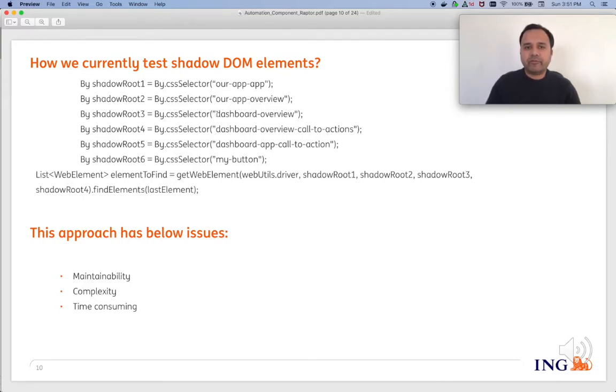Imagine if this particular element has changed or moved to a different level, then you need to go back and change the code. You have to find out what has changed, and then change it as many times as you have written it in the code. That adds complexity. So when there's an issue in maintainability, you need to change it so many times, and that adds complexity. And it is a time-consuming process as well, because then one or two of your developers are busy updating your automation test scripts.